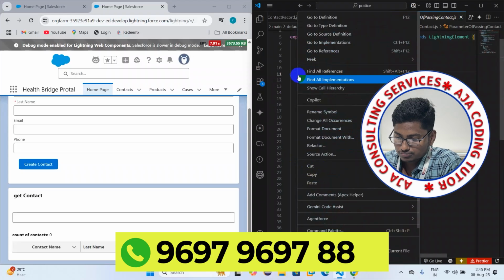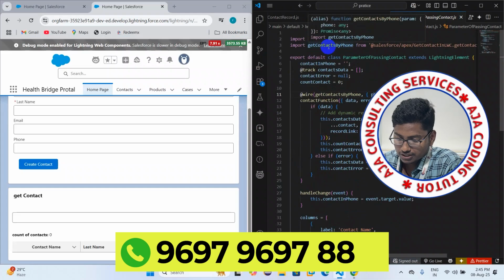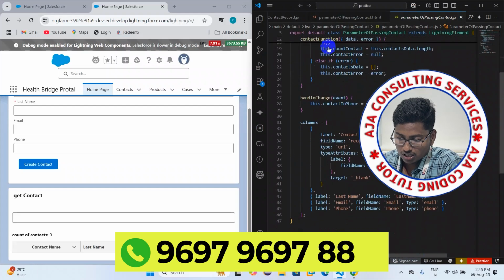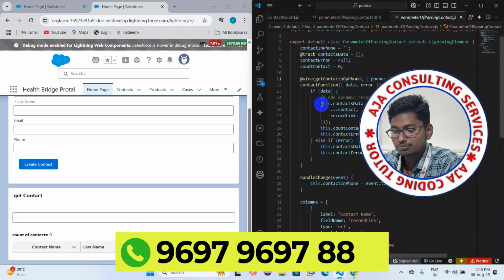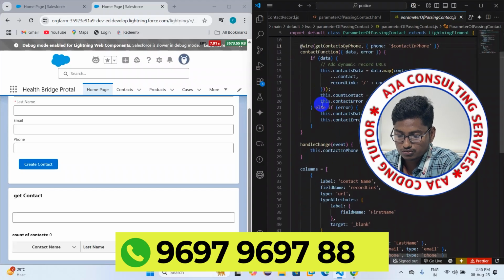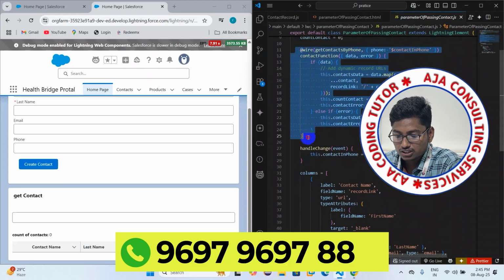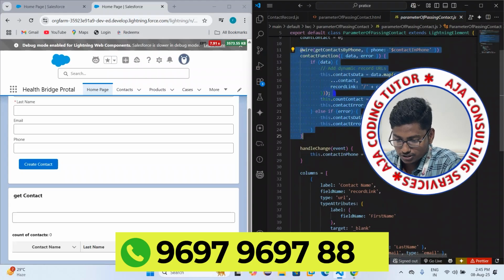Let's go to the Apex. Whatever data I am getting, how to get the data, after getting the data how to show it, and if there is any error message, which type of message I have shown. Let me show you.